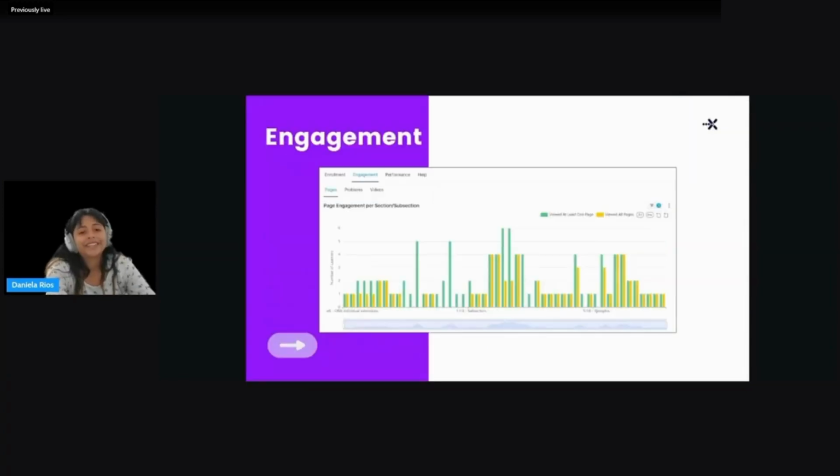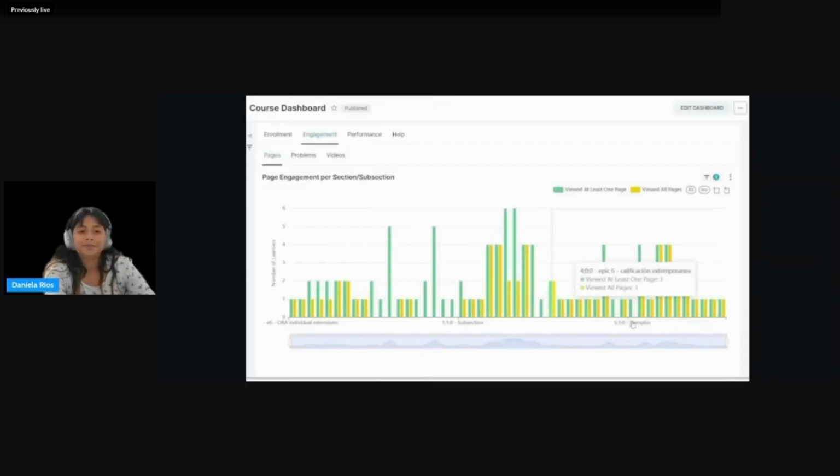Next, we'll talk about the engagement metrics. These metrics provide a deep understanding of how learners interact with your course content. This is crucial because understanding engagement can help you improve the learning experience and ensure that the content is effective. First, let's talk about pages.